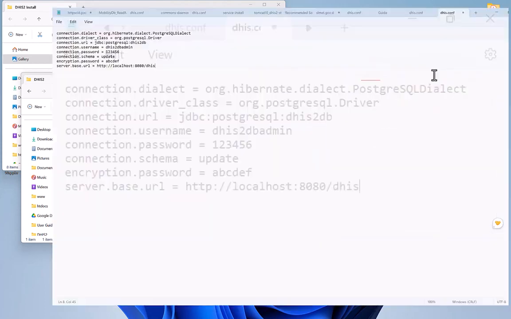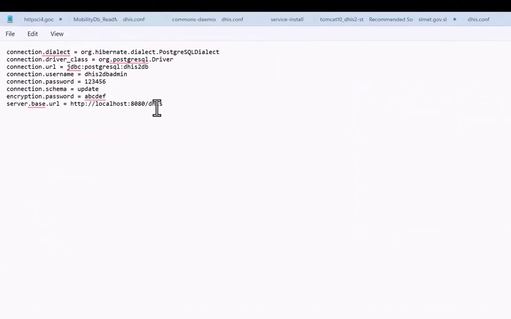Okay, so in that DHIS2 configuration file, we have this connection dialect. Here it sets the Postgres driver. Now this one you need to change depending on how you named your database. For this tutorial, I named it DHIS2 DB, so the name of the database is this. The username that we created was DHIS2 DB admin. If you are using a different username, you can use that username here, and the password we created for that user is this. You can use your own complex passwords.